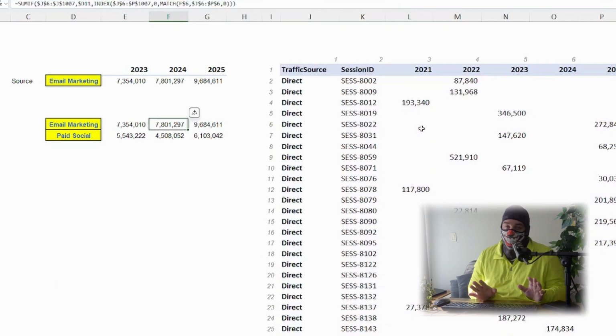This is a really powerful index match trick that I've never seen anyone else use, but I use it all the time.